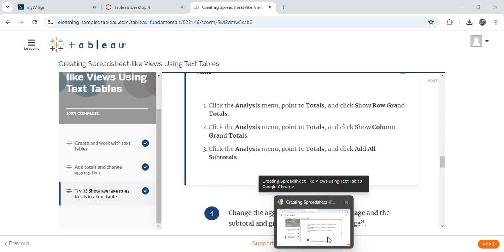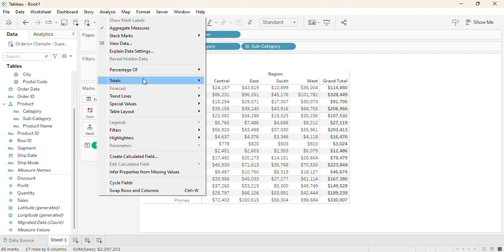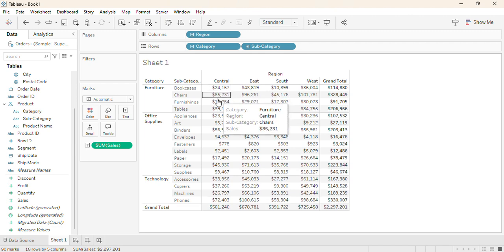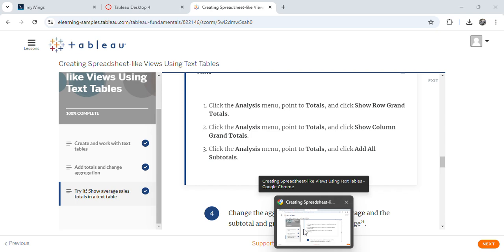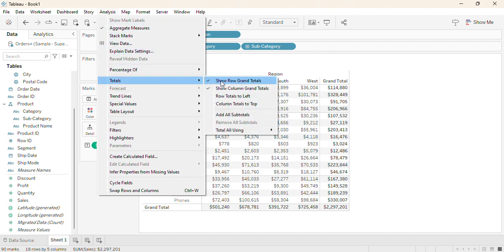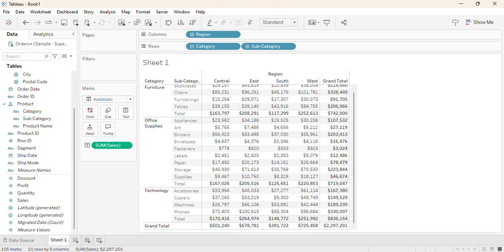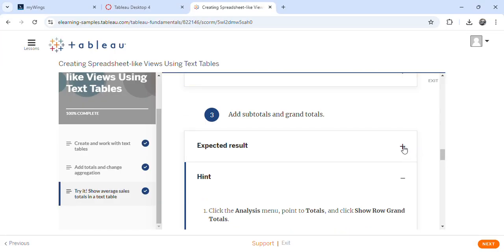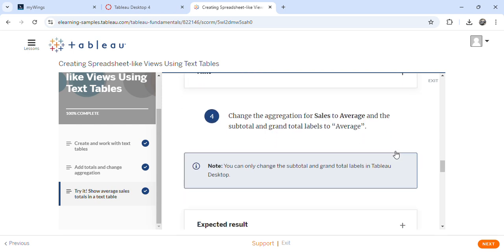Click the analysis menu, point to totals, and click show column grand totals. Click the analysis menu, point to totals, and click add all subtotals. Alrighty, that's what it's supposed to look like, and it does look like that. So on to step 4.